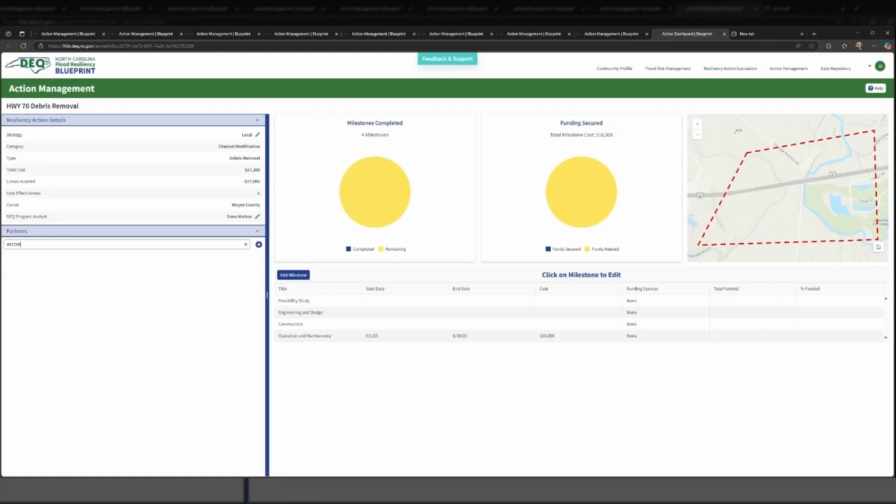This is where details about the resiliency action will be, and depending on your role within the tool, you may or may not have the ability to edit the action details. If you are logged in from a local government, you will not see the Edit button, which is a pencil icon next to the editable details, but you will see the details.